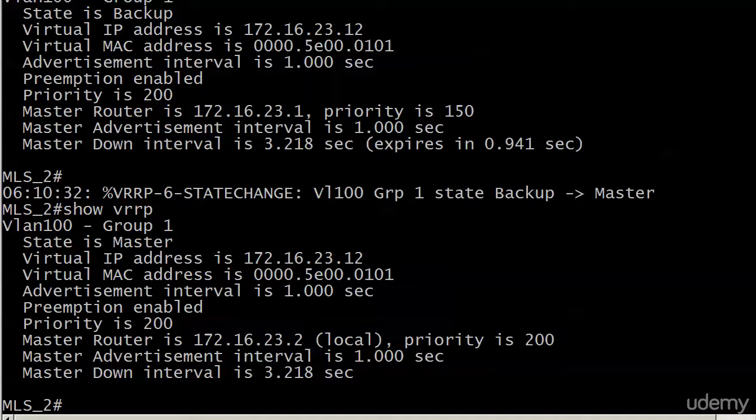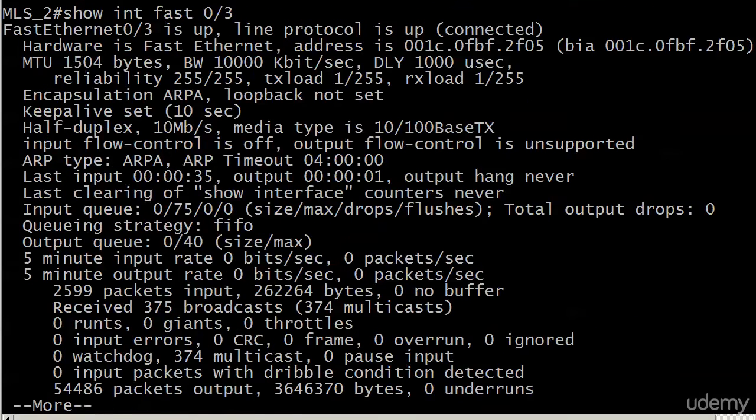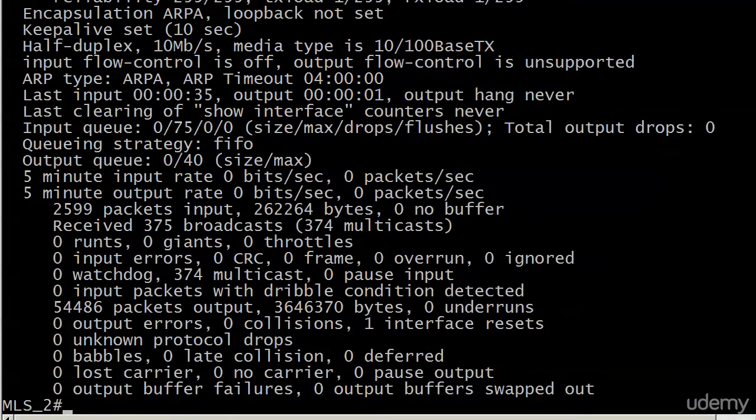So, first off, what are we going to do before we do anything else with interface tracking? Make sure the interface is up and running. That we're going to track. And that's it. Fast Ethernet 0/3 is up. Line protocol is up. That's all that a network admin could ask for.